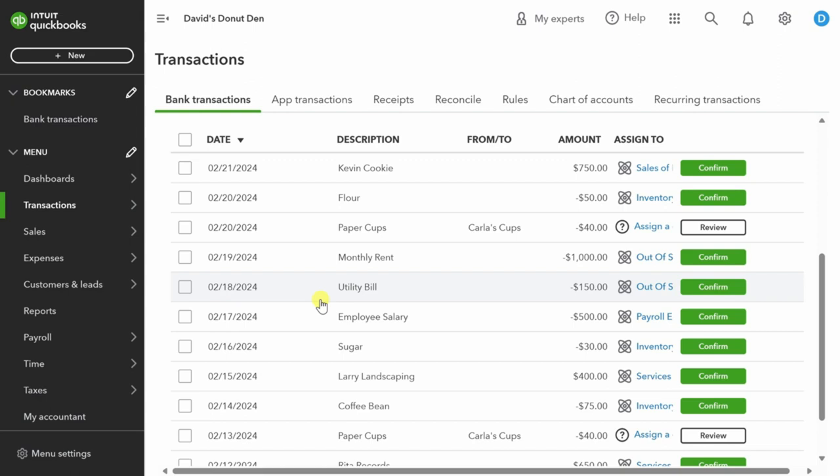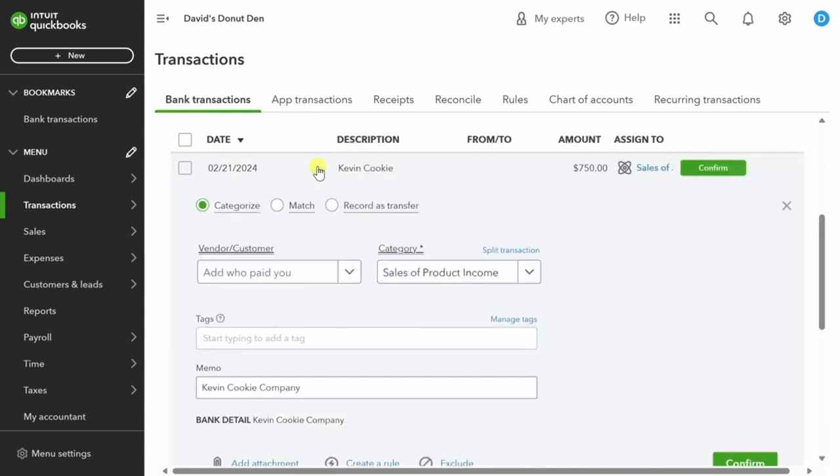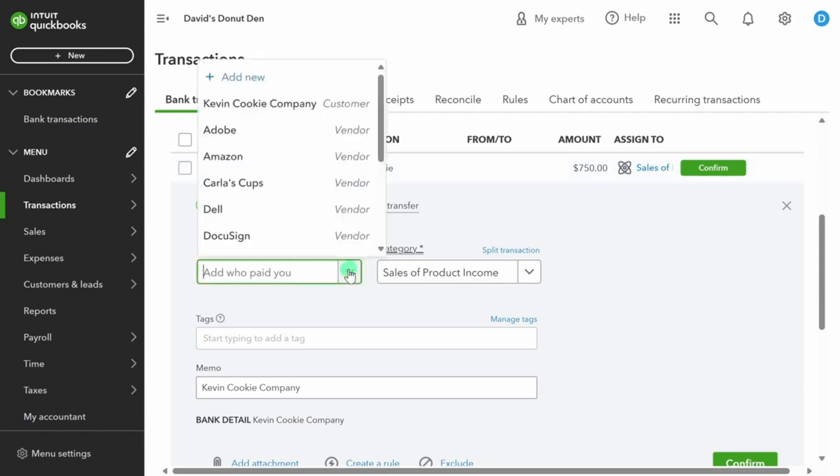Now, let's start with the first transaction. This is an event that was catered, let's say for a hypothetical example, for Kevin's Cookie Company. There's a couple of things that we need to tell QBO about. The first is the name of the customer. Well, in this particular case, it's Kevin's Cookie Company. And I already have them in my list, but in case I didn't, I could select Add New Customer and input all their information right from this page.